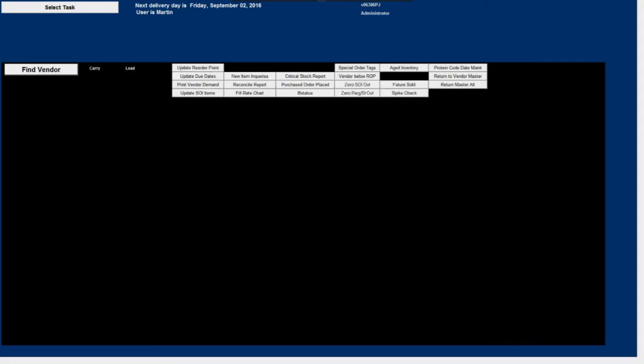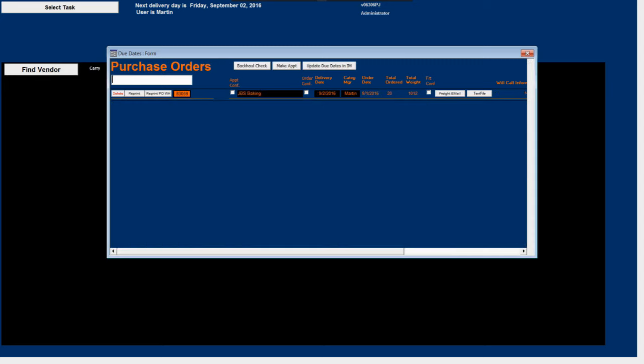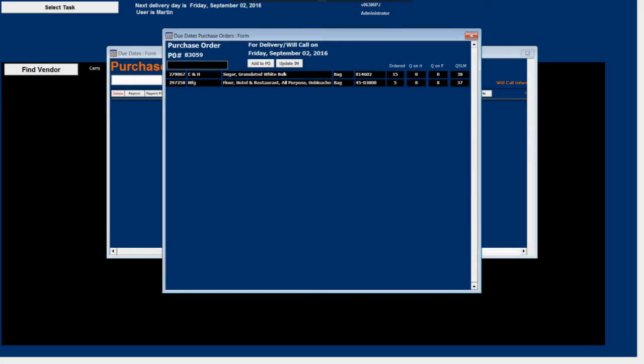Now if we look here on this button, update due dates, you will see the PO in this update due dates form. The form is called due dates. If you type in JBS here, you'll see the PO is here, shows the delivery date, shows the PO number, and if you double click it, you can actually see what's on the PO. At this point, if you change quantities, say they only have 10 on hand, we could change the quantity to 10 on hand and it'll recalculate the PO. You could also add to the PO here if you want. If you click this, it'll do an add feature so that you can add items to the PO.